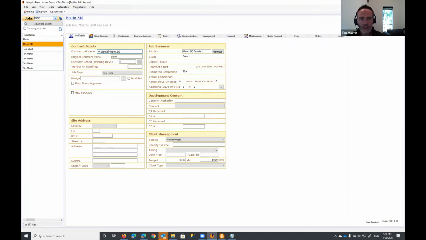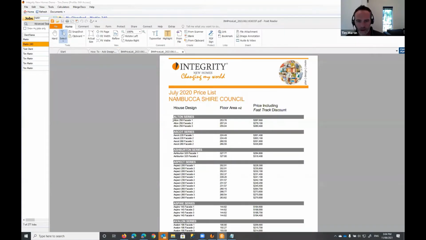Now it's important that you get this wording exactly right. So it's My Standard. Make sure you've got the space in the middle and the capital letters. And there's a dash here, but there's a space to the left and the right of that. As long as you get that part exactly right, you're in the right direction here. So we change the contractual name. This job number is the section. I'll just pull the price list back up. The job number is what shows up here in the price list when we generate it.